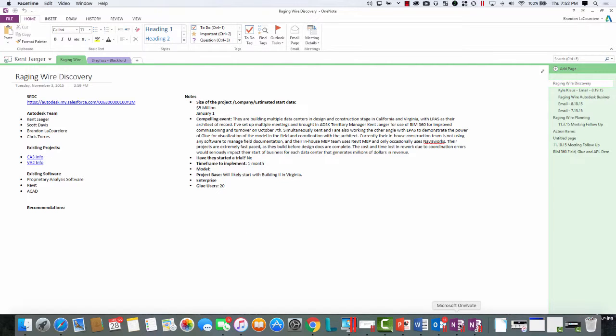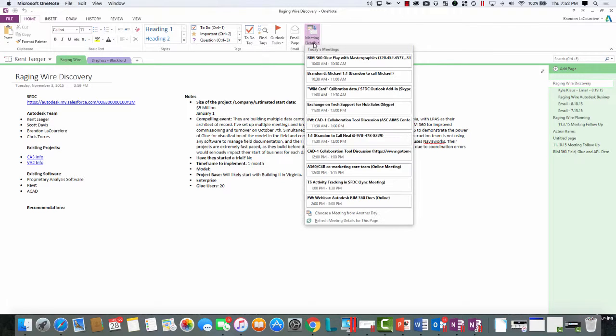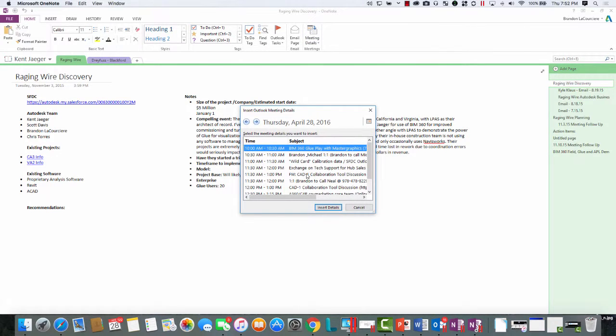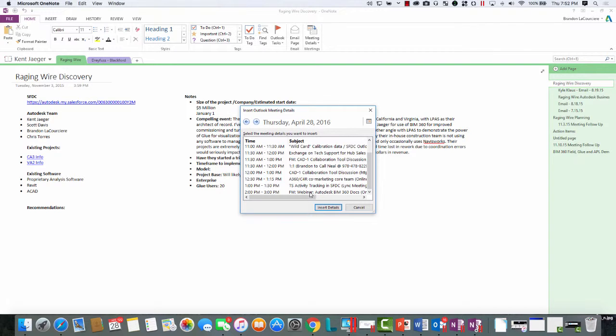Now, once OneNote is open, there's a couple of things that are pretty sharp about the way the tool works, specifically with your Outlook. Again, you need to be using a Windows-based version of this. If you're using the Mac version, you're not going to see some of these features. I'm going to start by browsing in OneNote to email details. From there, I'm going to go ahead and choose from another day, and I'm going to find the date of this meeting. So it was right here.